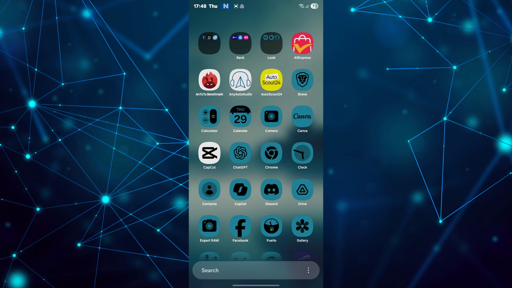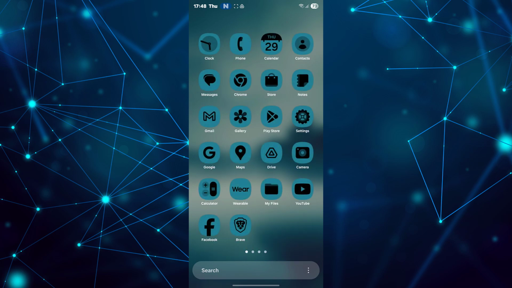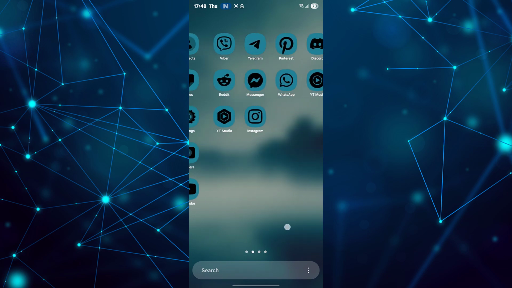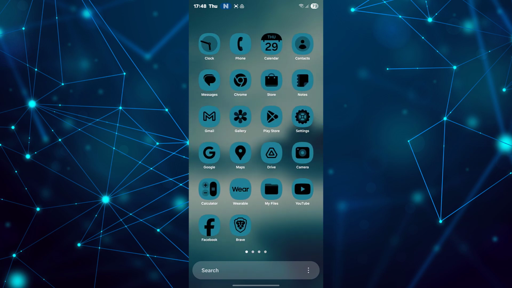On your home screen, tap the three-dot icon at the bottom of the app drawer. Tap on Sort. Select Custom Order. That's it. Your app drawer will now switch to the horizontal scrolling layout, just like it used to be. You can now swipe left or right to navigate through your apps.